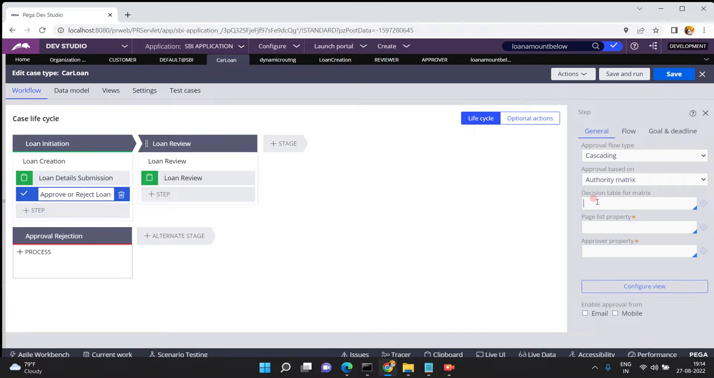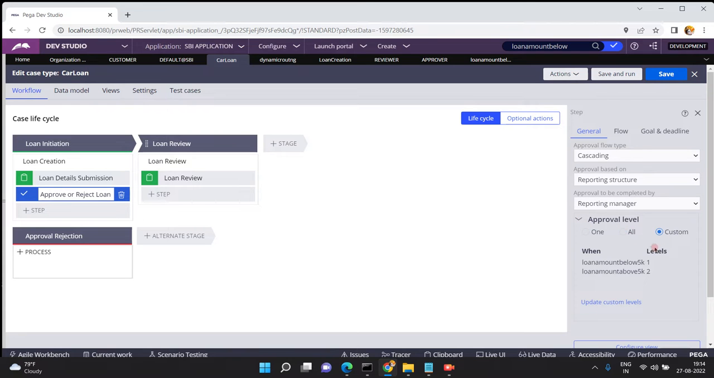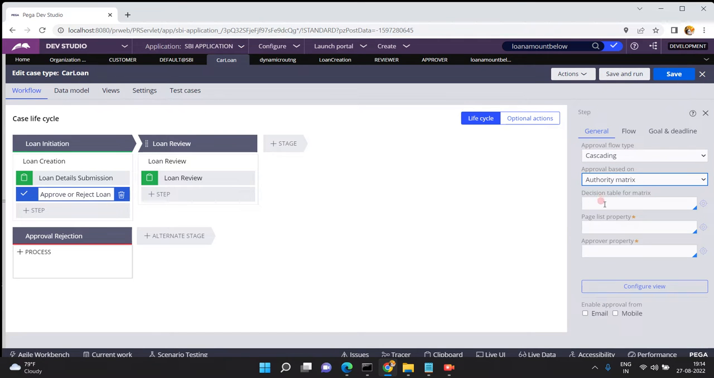So let me tell you, similar to how I have implemented it in the reporting structure, where the approval level is one, all, or custom, I mentioned it like this. Similarly, in the authority matrix also, if the loan amount is less than 5k, one person should be required. If the loan amount is greater than 5k, multiple persons are required to approve the loan request.